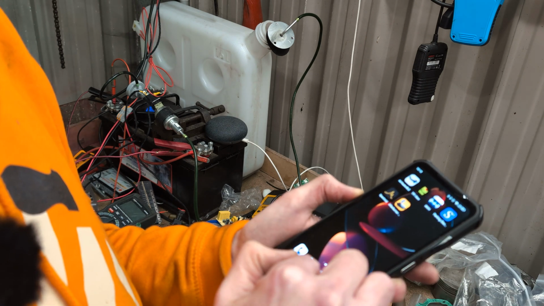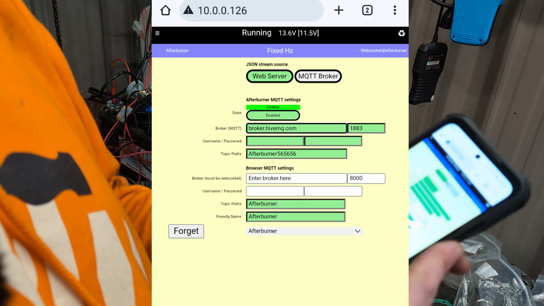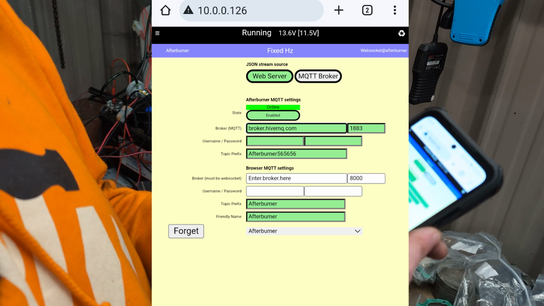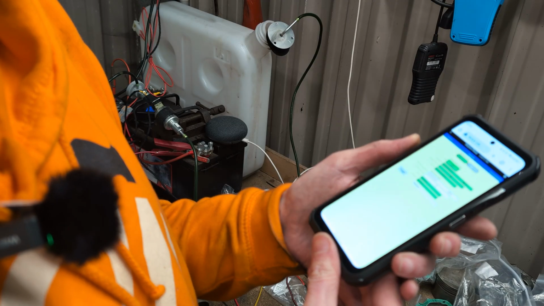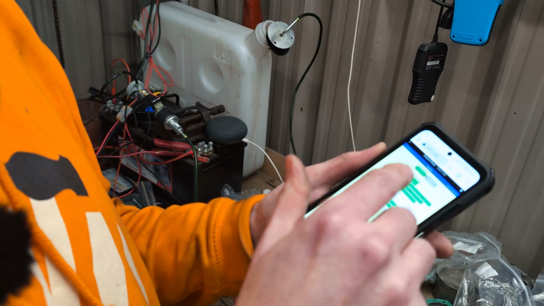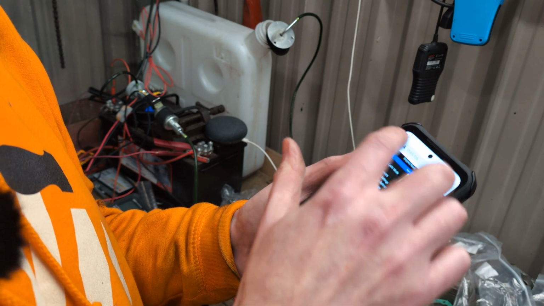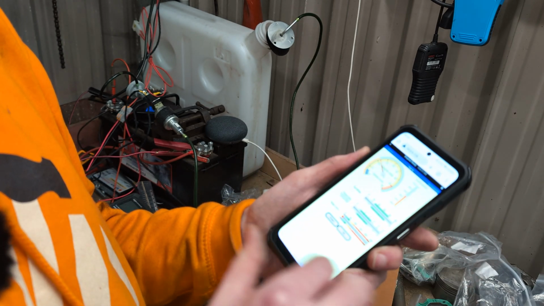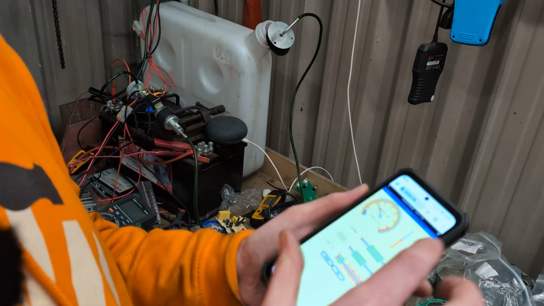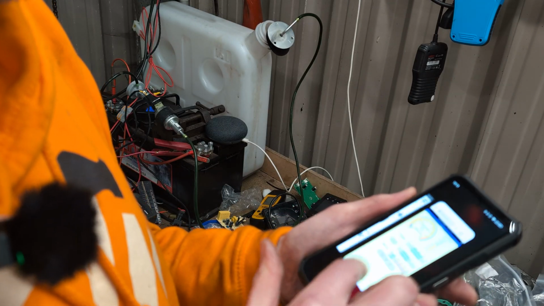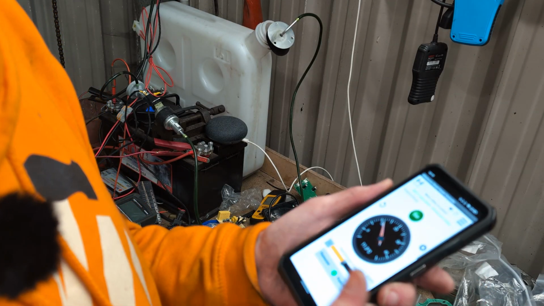So if I go back to Chrome, it'll now show you that the broker.hivemq.com is online. It takes, I don't know, what is that, like 30 seconds, a minute. So you can now leave this web page. I mean, it's just your standard web page interface for your Afterburner. So you can leave that, close that, and then just purely use the app.